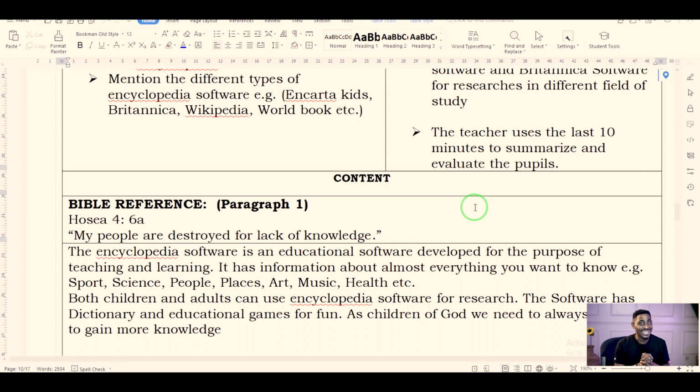So the Encarta Kit software is an encyclopedia software. Now, the encyclopedia software is an educational software developed for the purpose of teaching or learning. The encyclopedia software has information about almost everything you want to know.